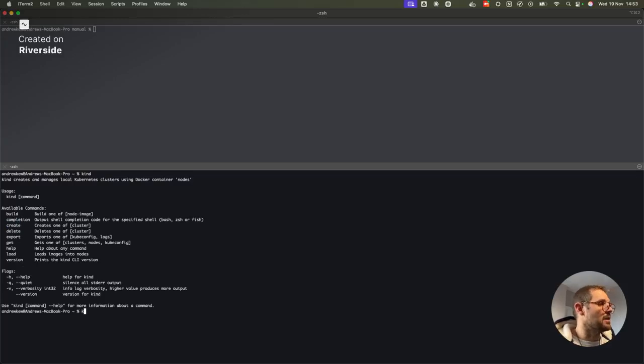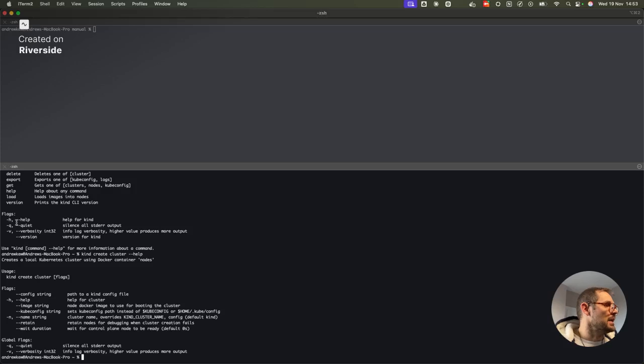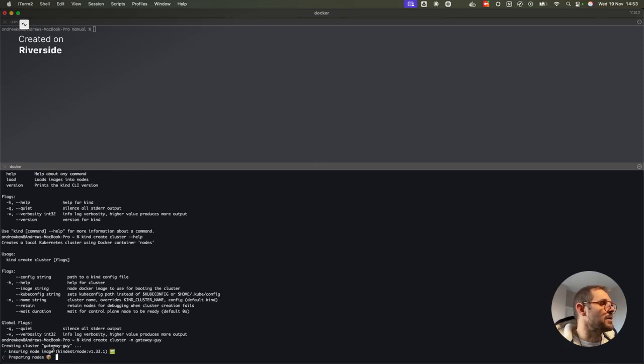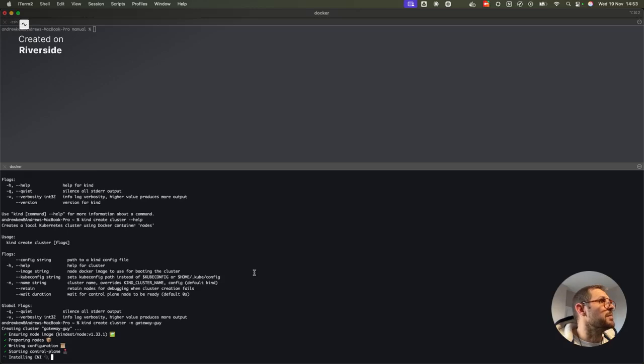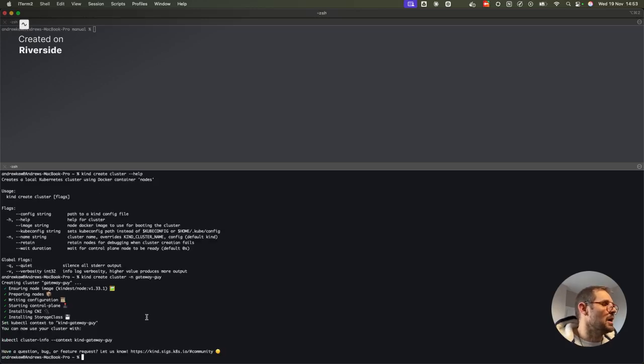So I'm going to go Kind create cluster, and let's just do help and see what that looks like. So you've got Kind create cluster, and you can give it a whole lot of different parameters. So I'm going to create a cluster, and I'm going to give it a name, and I'm going to call it Gateway Guy. And then what this will do is it'll go off and it'll actually start creating my cluster for me. And then once it's ready, it's going to set the context to this particular cluster. That'll then give me the ability to be able to connect.